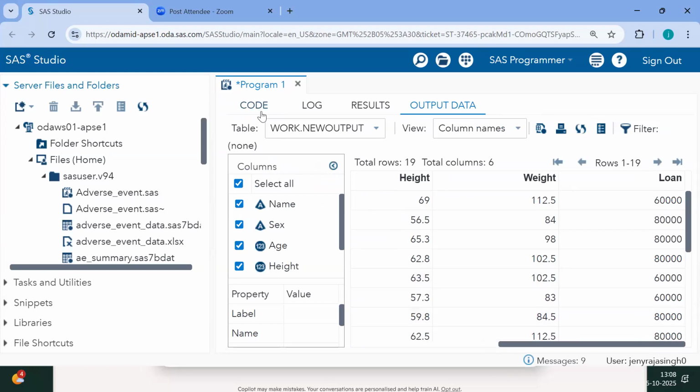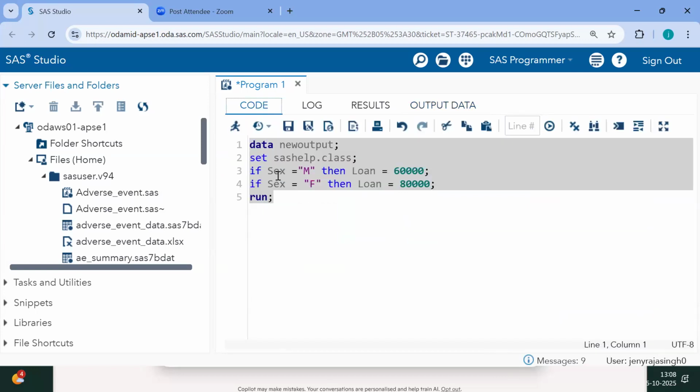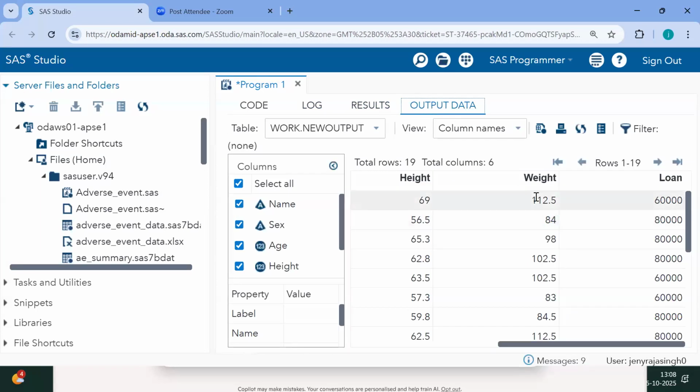Okay. So this is the if condition. First you have to write the condition, and after that use the keyword then. And then if you want to create a new variable, you can create a new variable. Similarly, you can modify the variable also. For example, I want to modify the weight.